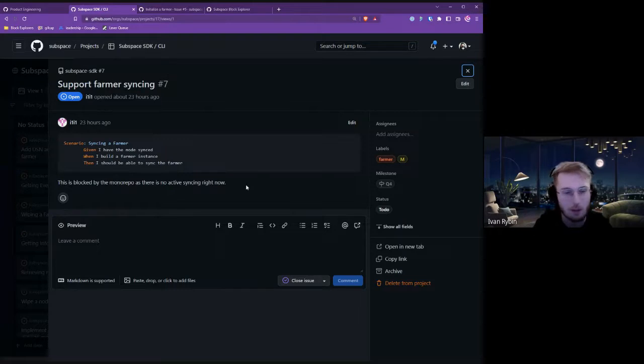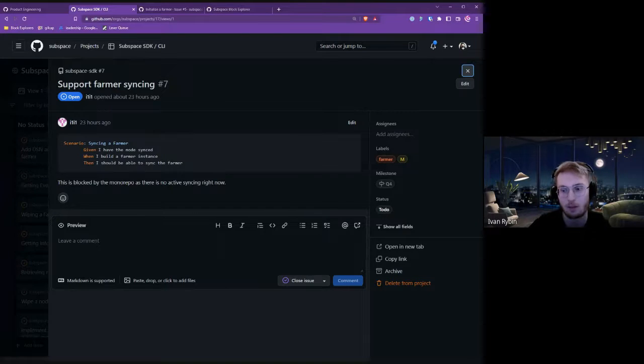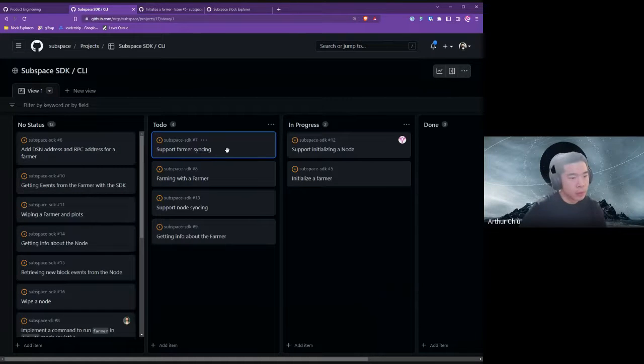I'm not sure, as this is blocked by the monorepo in terms of syncing. For example, there is no wiring for the DSN in the farmer crate in the monorepo. Is there a way that we can start building around it, even with the monorepo blocking, or do we have to wait for the monorepo to unblock us? Yeah, I would just wait. Okay, all right, then let's keep this in to-do, and let's think about that.